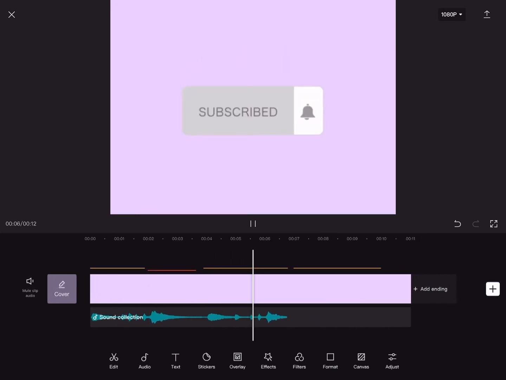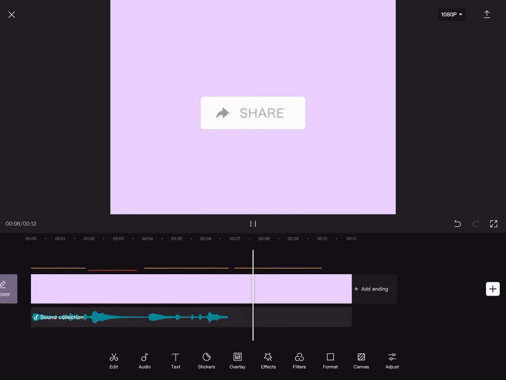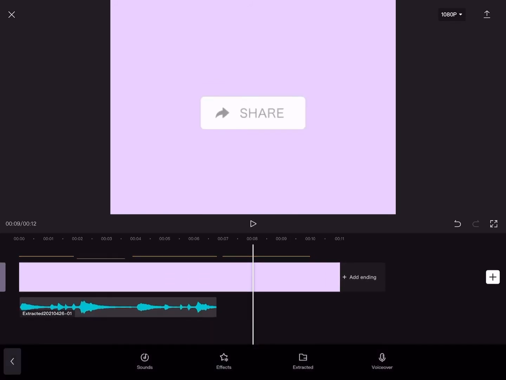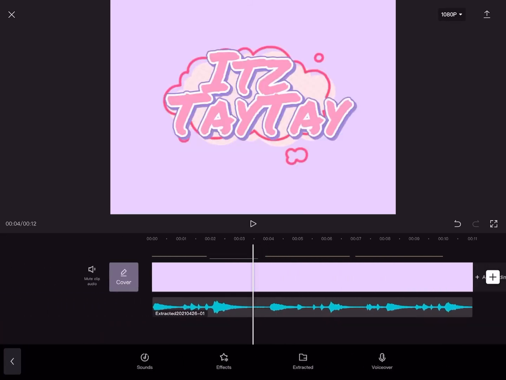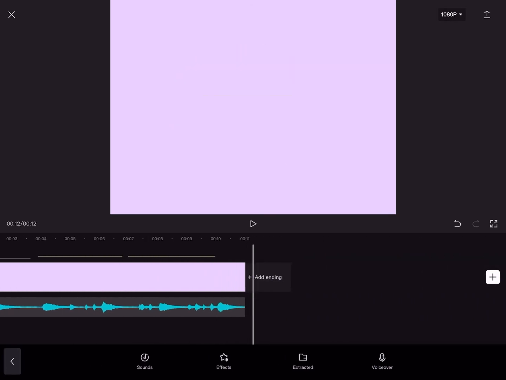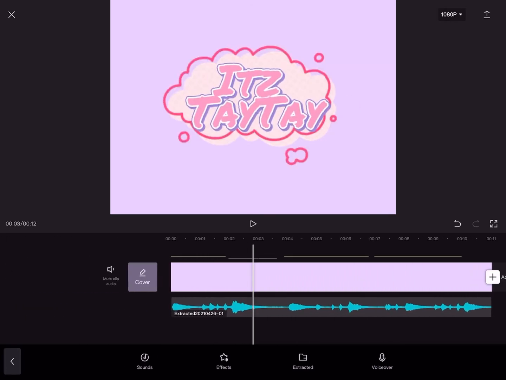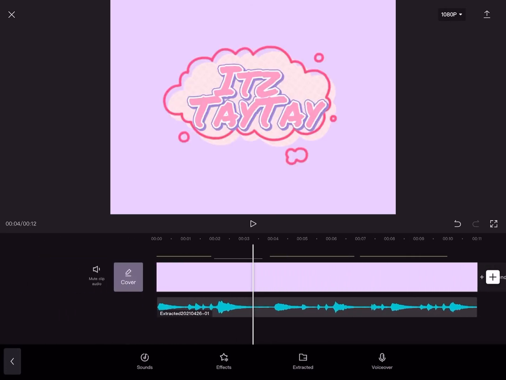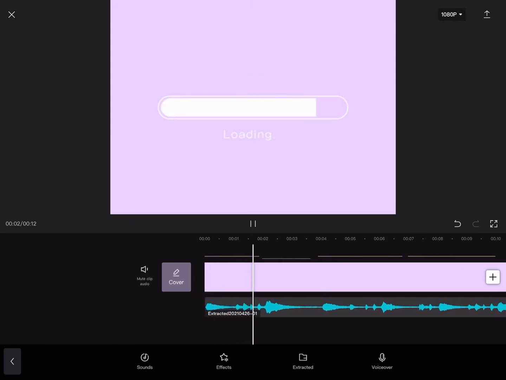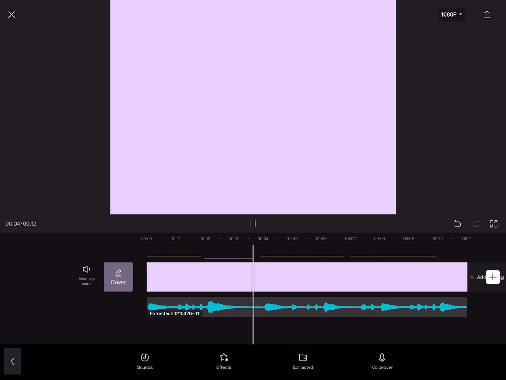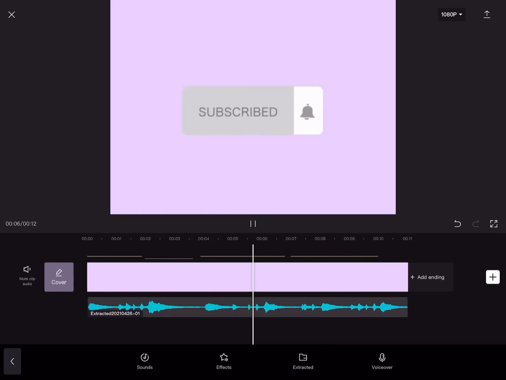Okay, so next, as you can see, my audio is smaller than the photo background, so just make sure it's bigger. So now you can just scroll through it really quickly to see what it looks like. Okay, so now you've scrolled through it, you might just want to add one more thing.